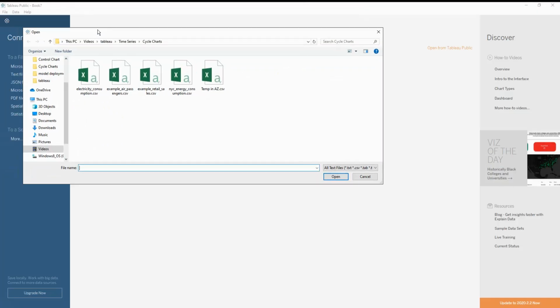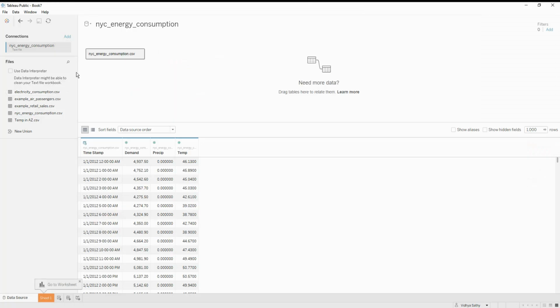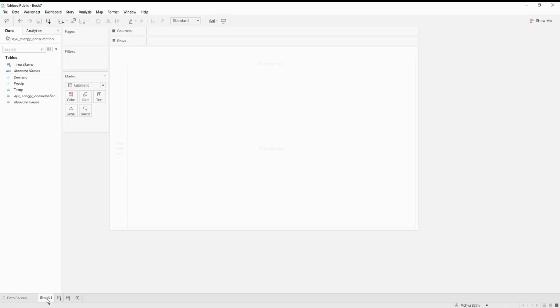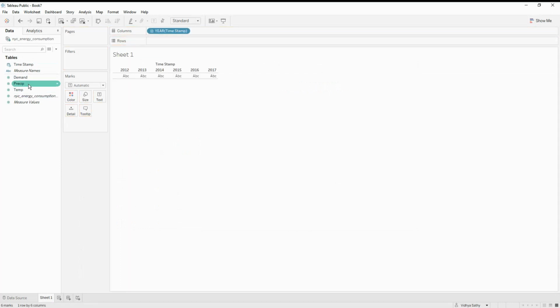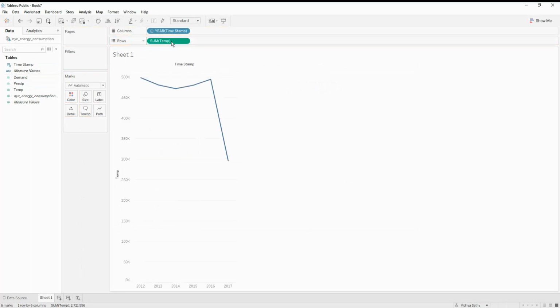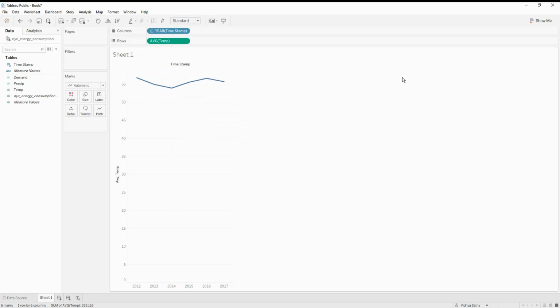Here I've opened Tableau Public, and I'm going to import the data, New York energy consumption. Here I have the time, and also the demand and the temperature. Let's go into the worksheet. I will move my timestamp into the columns, and then I will move my temperature into the rows. Let's do an average because this is at every hourly level. So let's do an average of the temperature, and this is the average over a period of time.